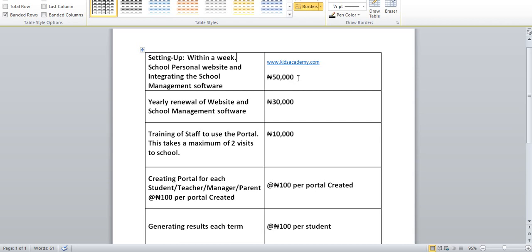But for the first year, you only pay 50,000. Okay, the next year you now pay 30,000 naira. Okay, now training of staff.